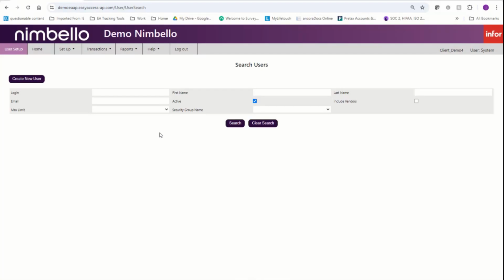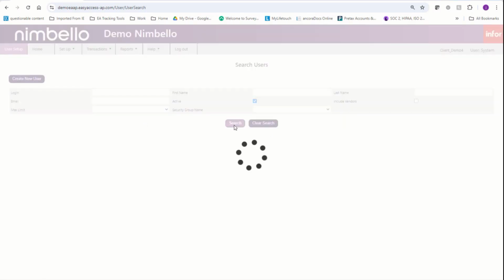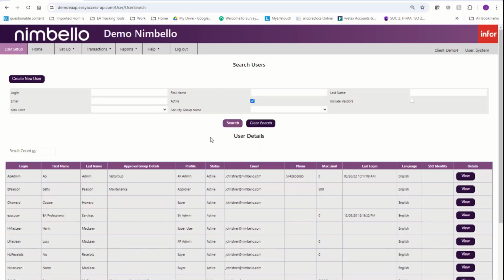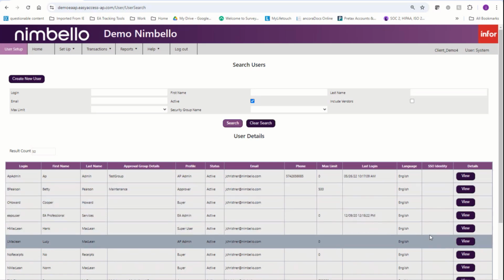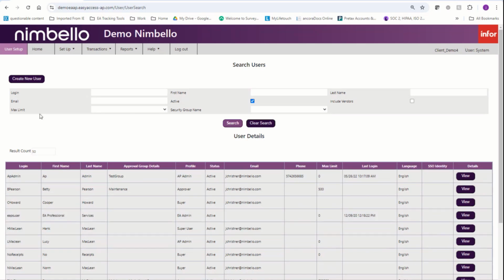Today we're going to go over the updates to the user setup page. On the user setup page, there are a few additional items that you can search by, but your search results also include additional information, including the user's email, phone, their approval limit, the last time they logged in, and if you're using single sign-on, their single sign-on identity.